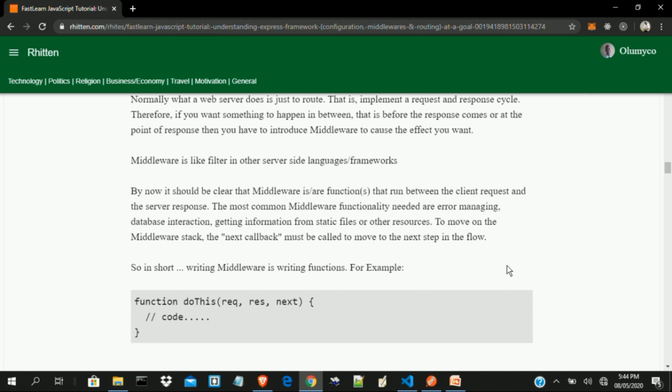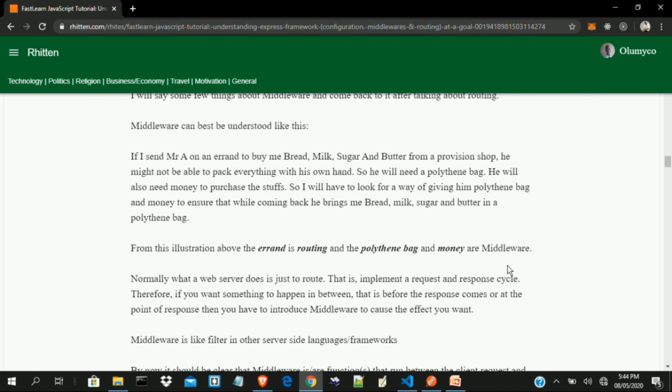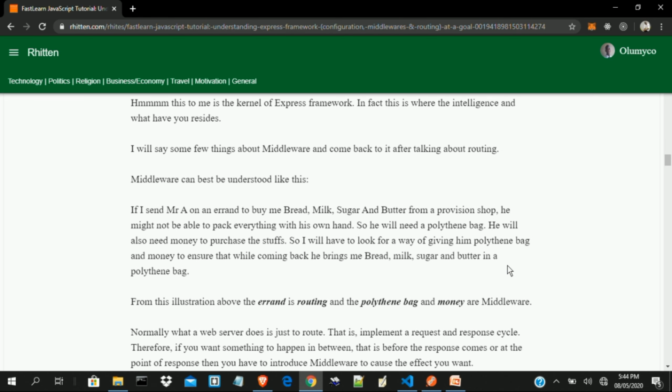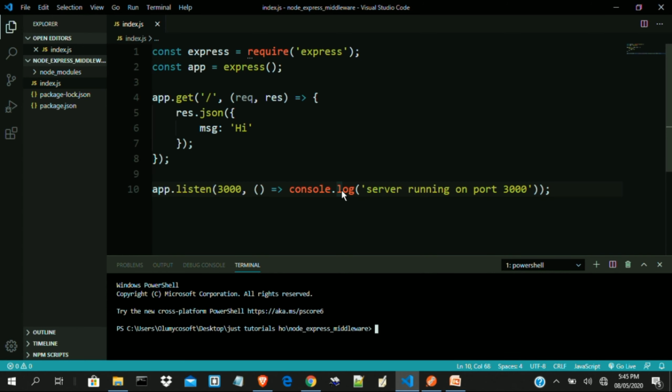And also note this, that to move on in the middleware stack, the next callback must be called to move to the next step in the flow. So basically, there is the request, and there is the response, and it's a cycle. Before the cycle gets completed, inject your middleware, let it perform what it needs to perform, and then you are okay. Now I will get into the code editor, and we try one or two things.